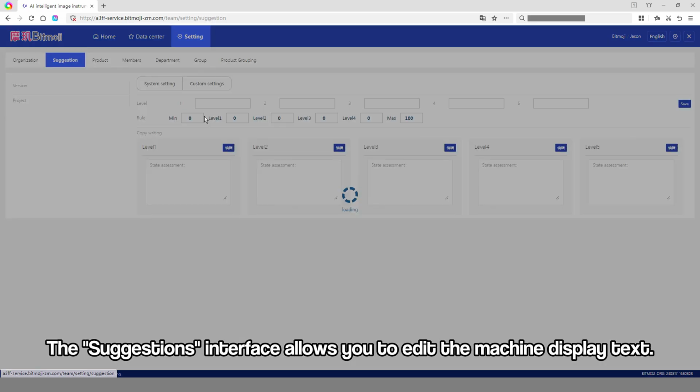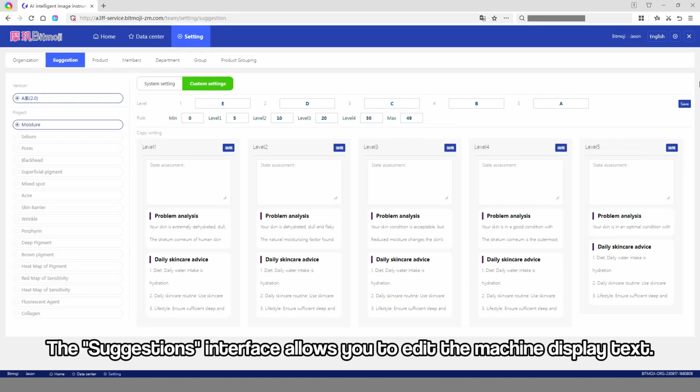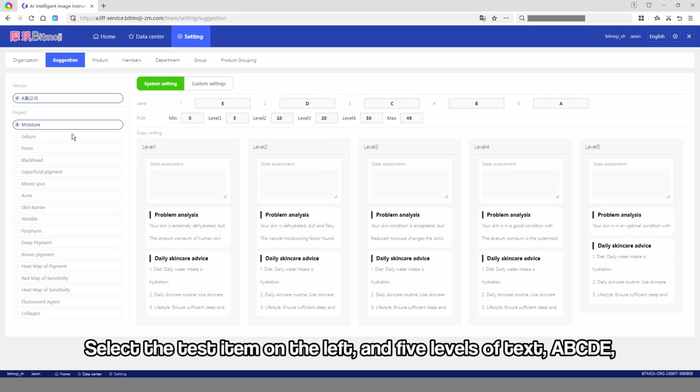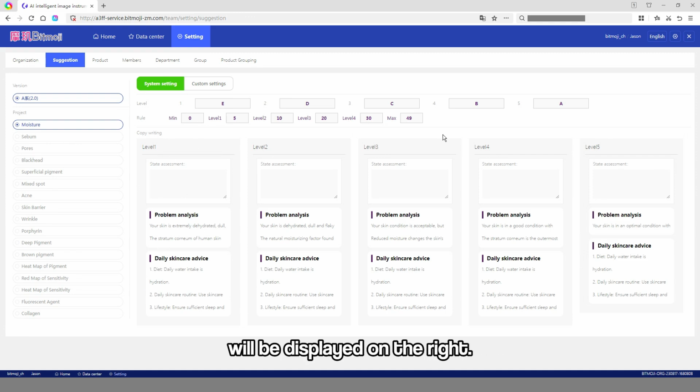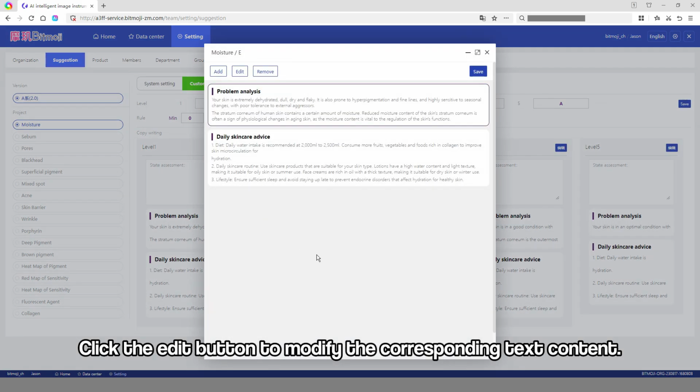The suggestions interface allows you to edit the machine display text. Select the test item on the left, and 5 levels of text, A, B, C, D, E, will be displayed on the right. Click the Edit button to modify the corresponding text content.